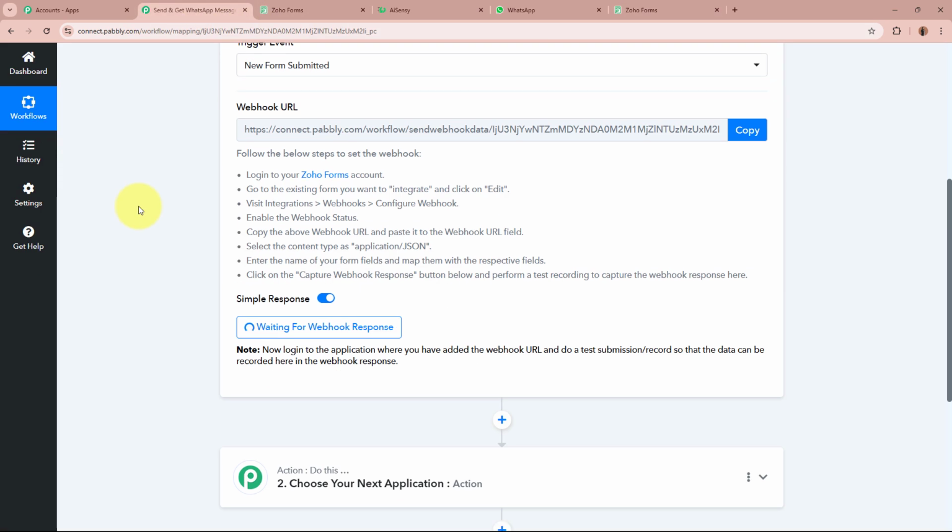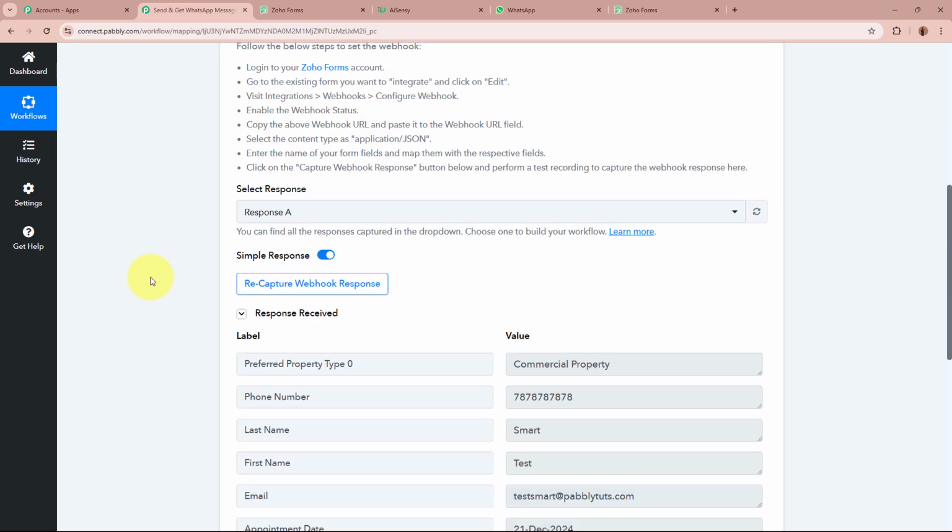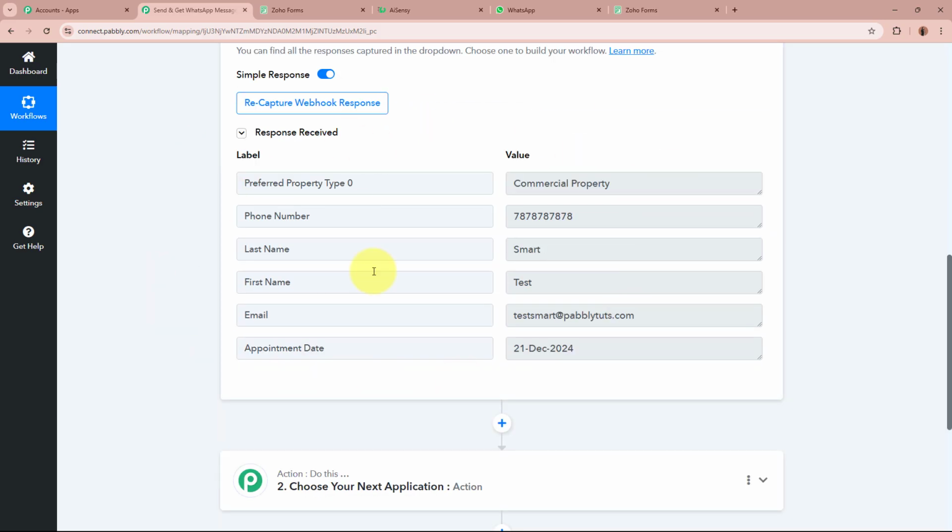Now I'm going to open my workflow and scroll down. Over here I'm going to wait for a few seconds. As I've waited for a few seconds, you can see right over here Pabbly Connect has captured the response. For the preferred property type, it is commercial property, the phone number is the mobile number of the lead, first name and last name as Test Smart, email as testsmart@pabblytunes.com, appointment date as 21st of December 2024.